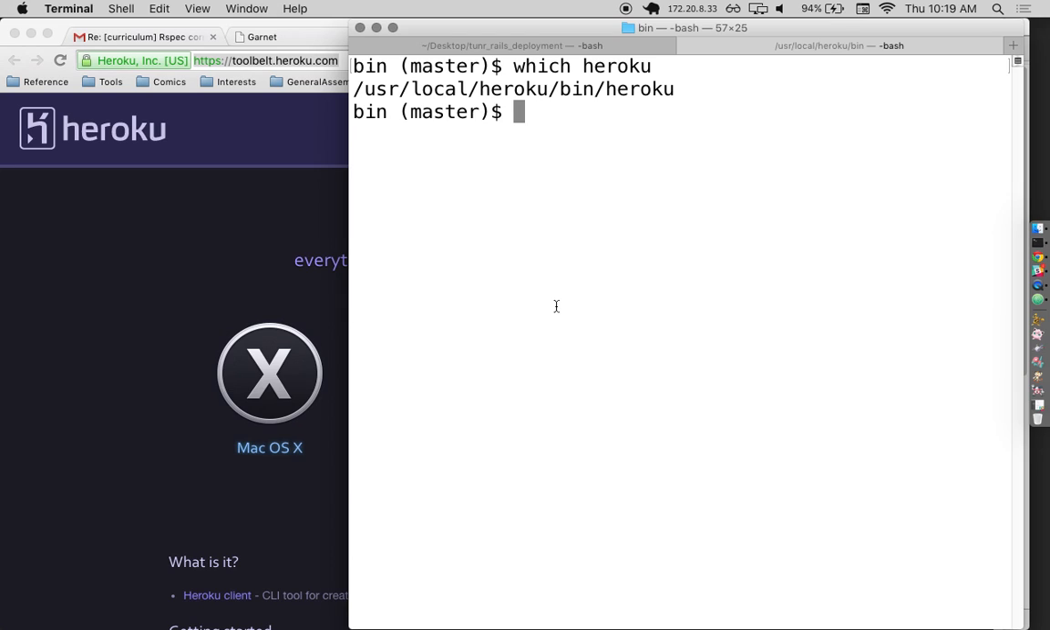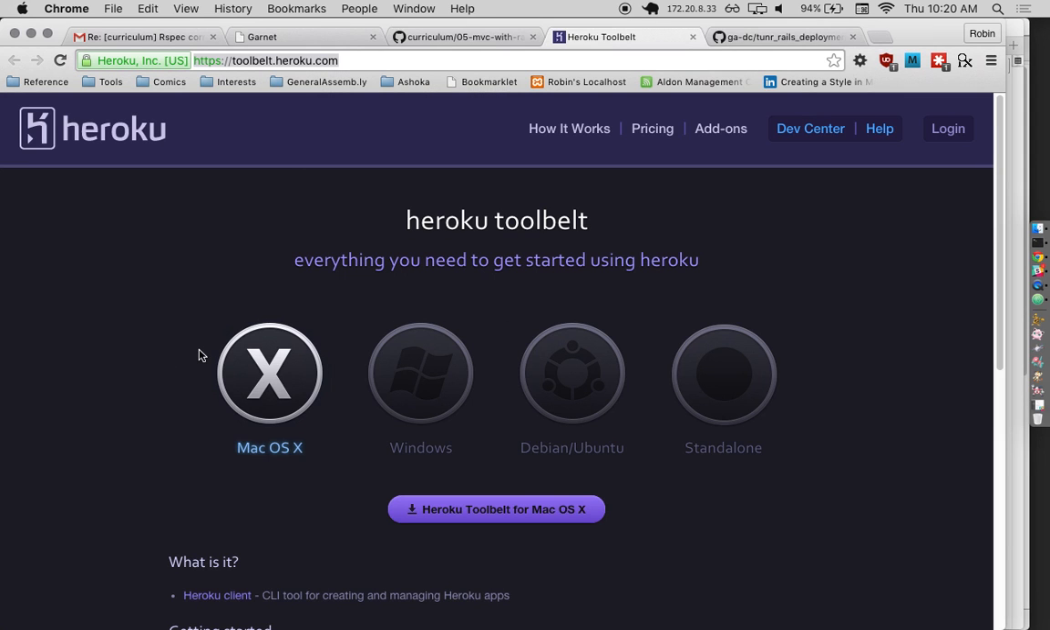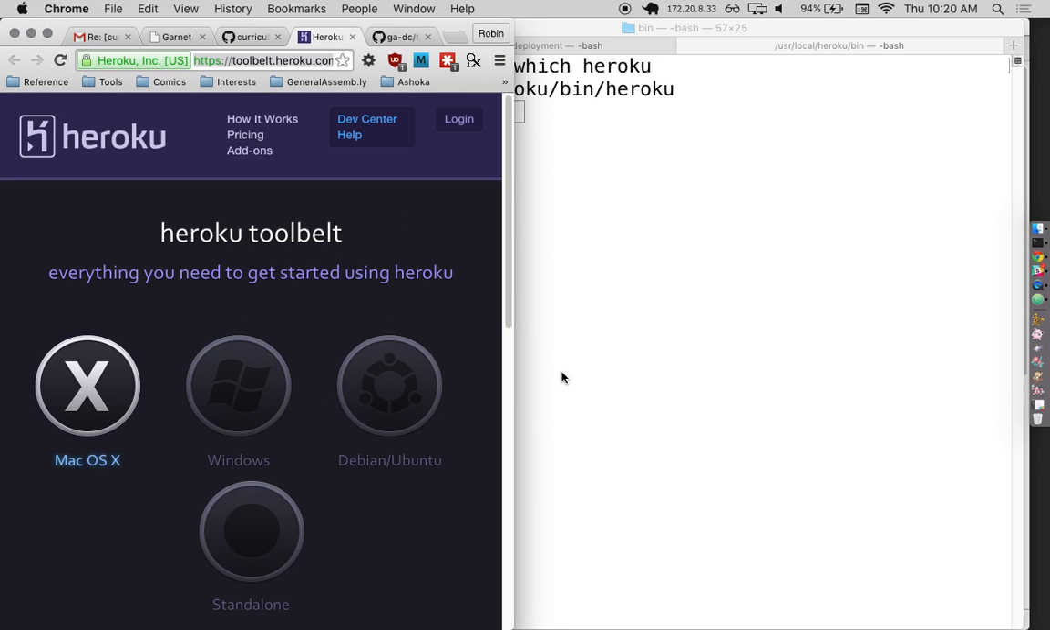What it says up there. Yep. And all you do is type in this, and if it gives you back something like this, then it worked. It doesn't matter which folder. Nope. Anywhere on your computer.